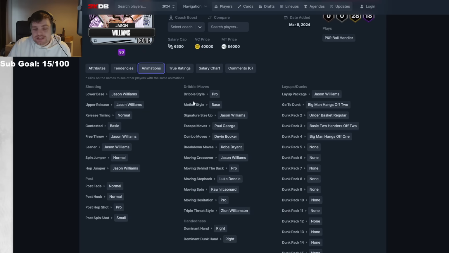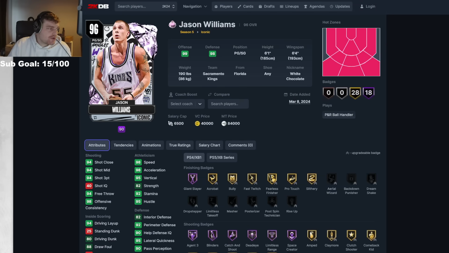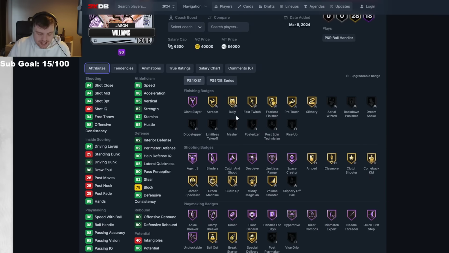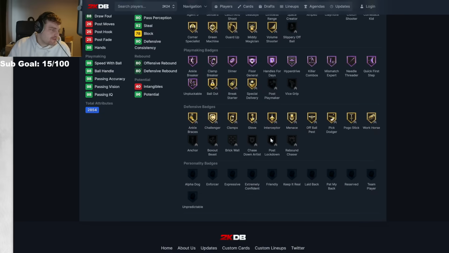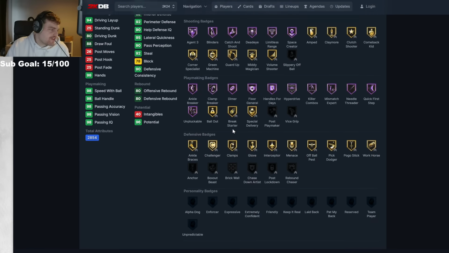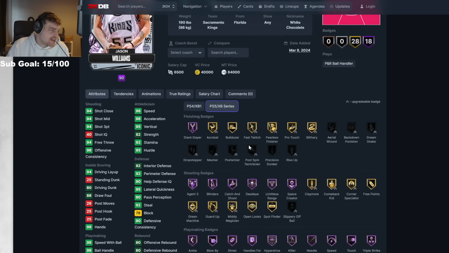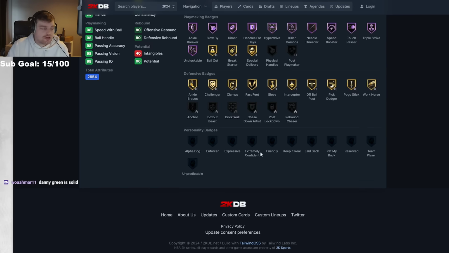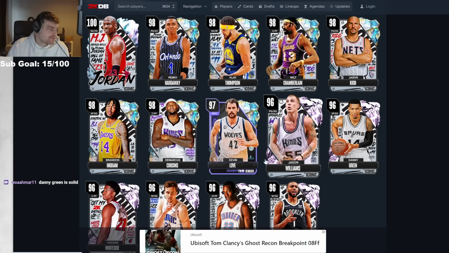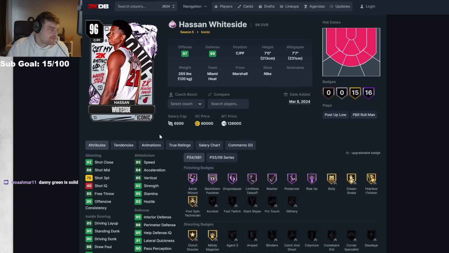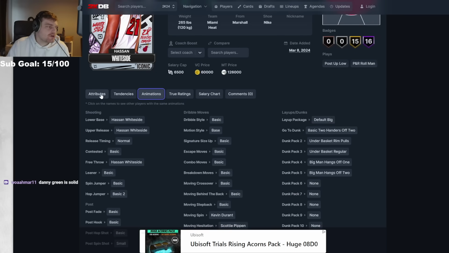Look, he's Jason Williams. He sucks. He's a 6'1 point guard. 84k is significantly overpriced for a 6'1 point guard. He's terrible. No defense at all. No anchor. He's absolutely terrible. He's horrific. Hassan Whiteside. The release is unusable. Other than that, he's all right.